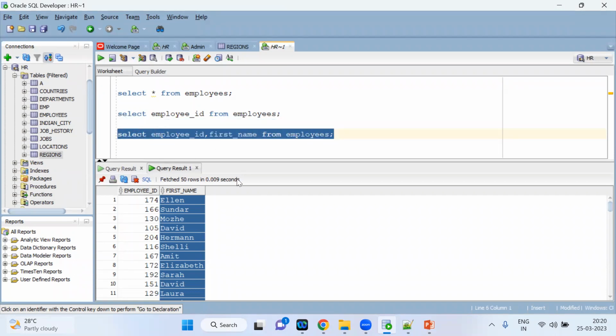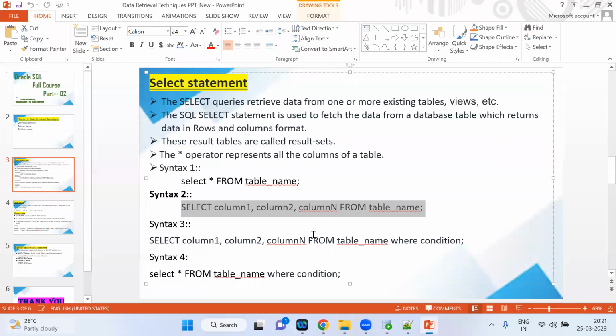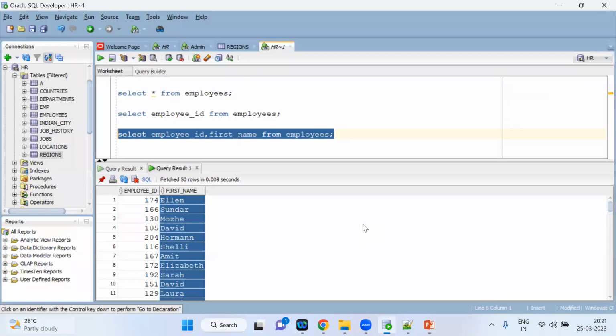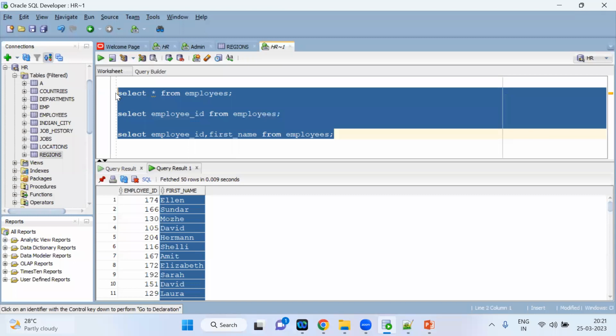Now, at the end of this chapter I'll show you how to execute your query online. Not now, but at the end of this chapter I will tell you how to do that. So we are in the middle.